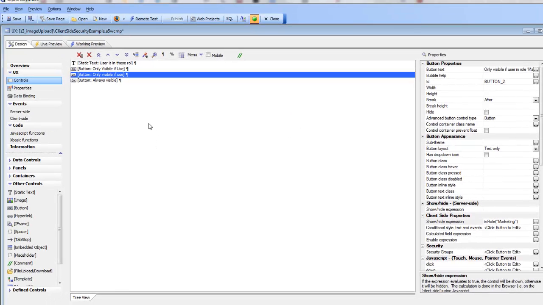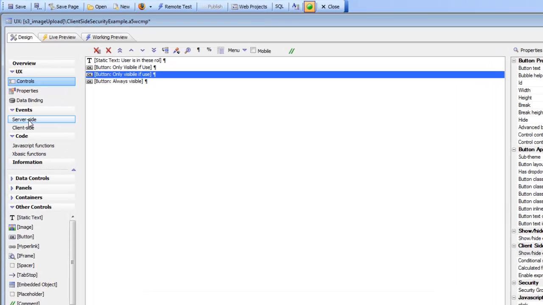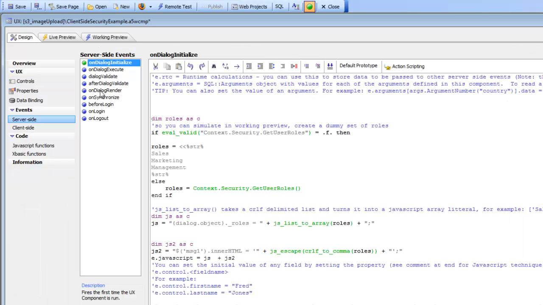So next let's go to the server-side events over here. And since this is a client-side show hide expression that we're going to be evaluating, we need to get the role that the user is in available to us on the client side. So if we go look at our server-side event over here, you can see that in the onDialog execute event, we're going to call this function called context.security.getUserRoles. And this function will return a CRLF delimited list of the roles that the user is currently in.